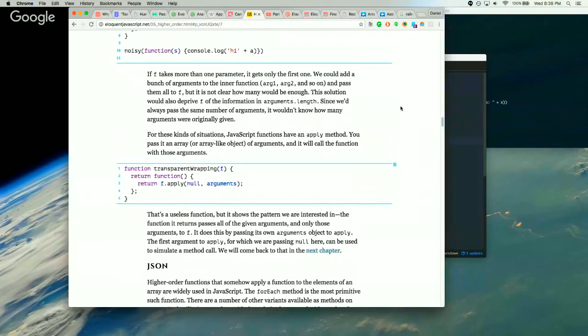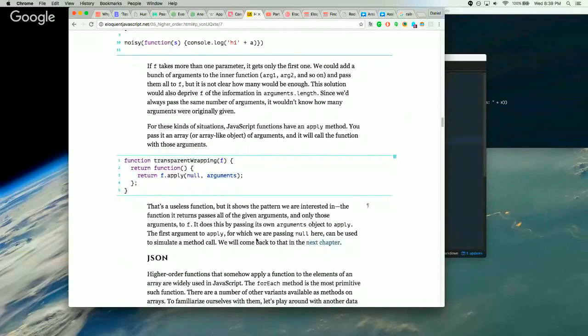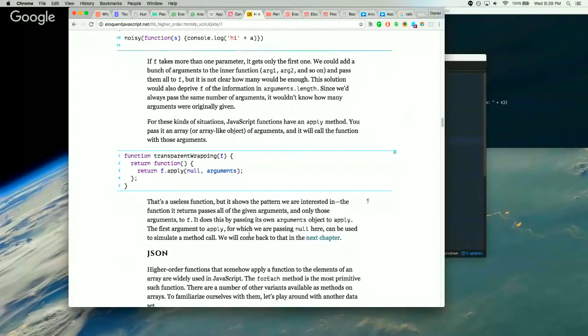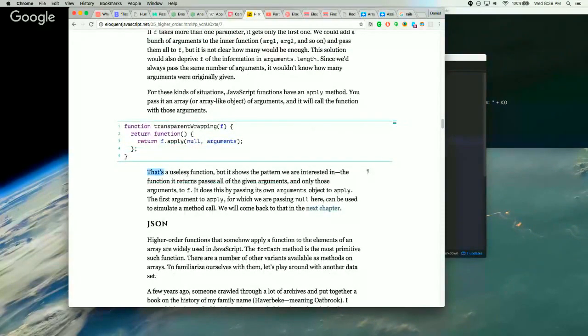And why does it take null as the first argument? First of all, which were we passing null? Okay. Oh, never mind. I see that now. I just didn't read that one sentence. Okay, we're good. Oh, does it say why? Yeah, it's used to simulate a method call. Still not entirely sure what that means, but he says they'll cover it next chapter. Okay. That's pretty common on a lot of these. The callback will take null as the first argument.